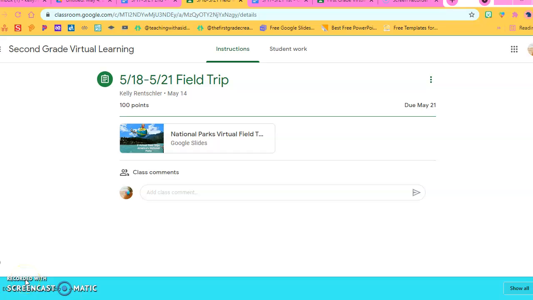We are going to 5 different national parks around the United States. When you click the link on the schedule, it's going to bring you to the Google Classroom. You're going to click to open the slide.